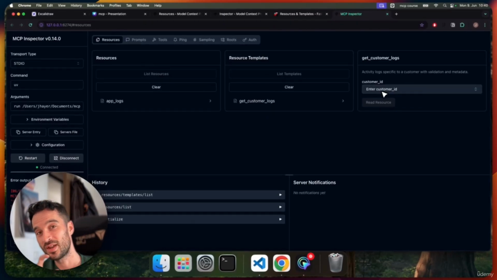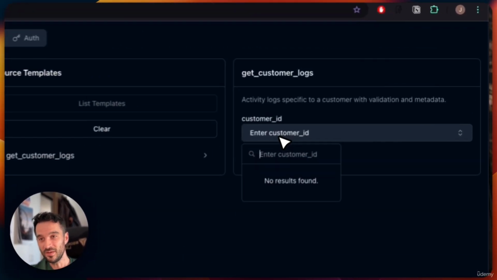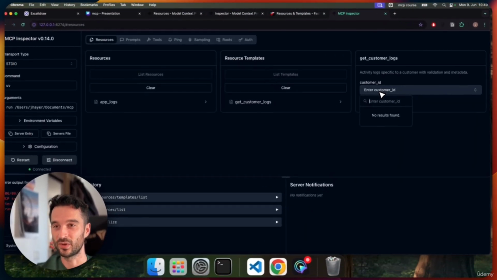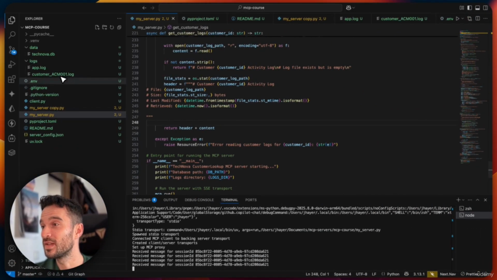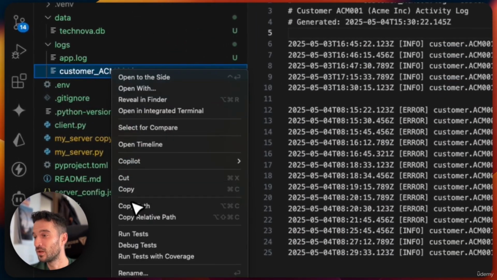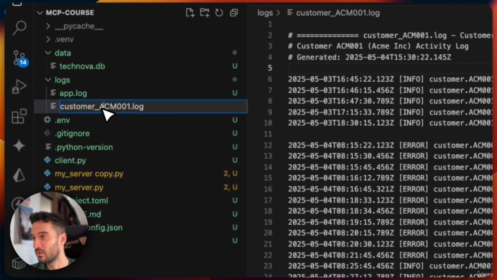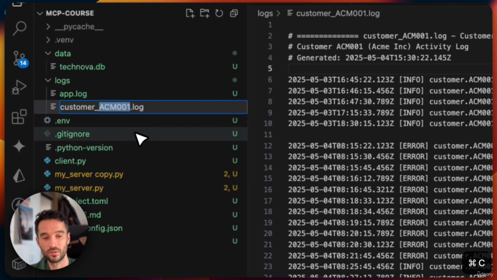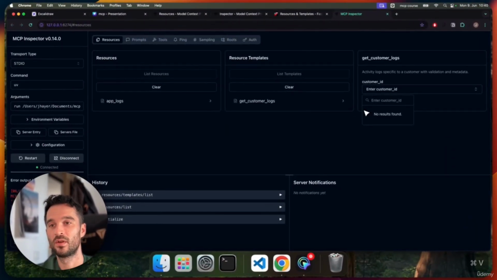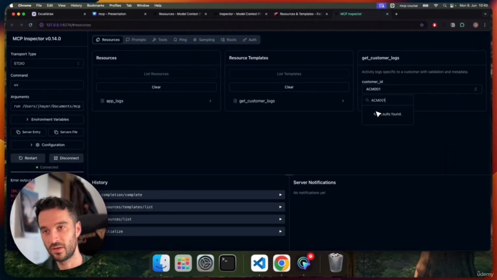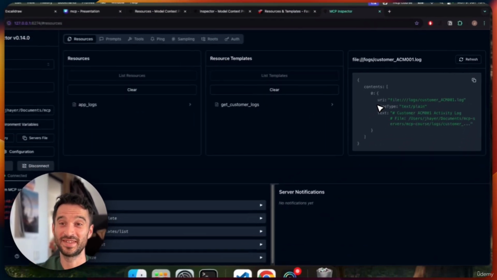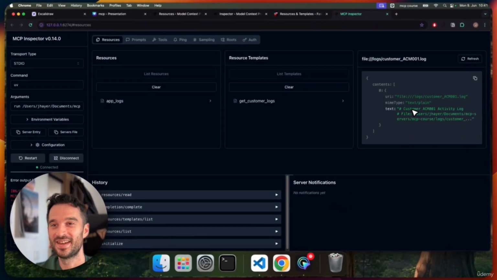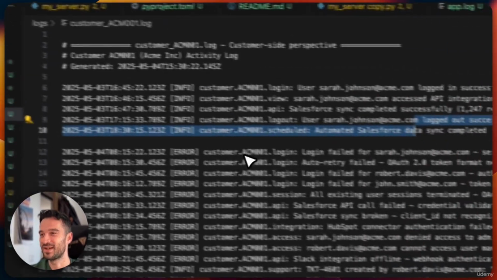And here we can now define our customer ID. And of course, this needs to be a valid one. So let me quickly see what we have in here. We need this path here, this part we need to specify. Now let's provide it, enter, read resource, and we see we now get the content of this customer log file here.